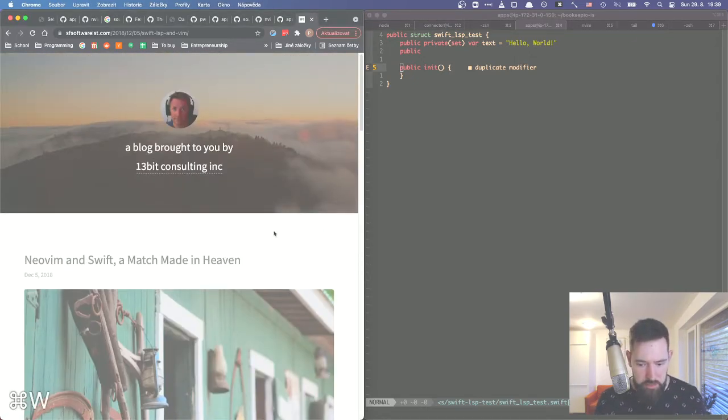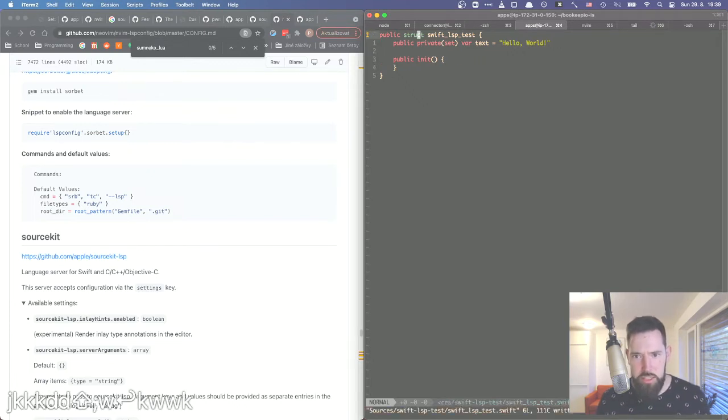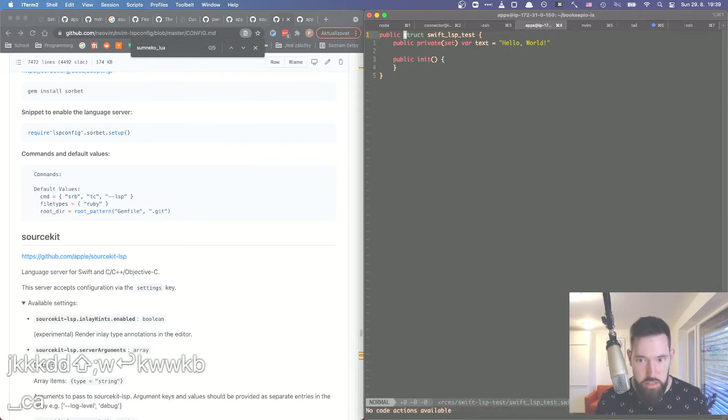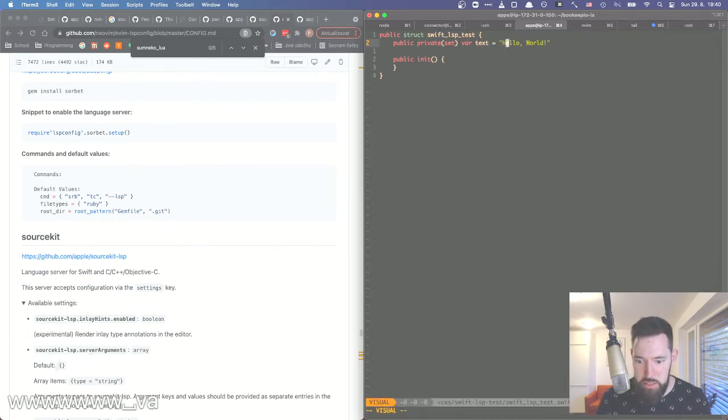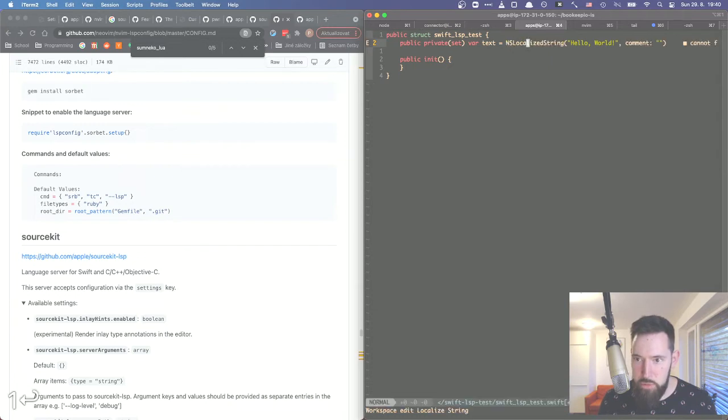But it's just the advanced features. So, for example, can I do some code actions? Code actions. No code actions available. Maybe here. Oh. Code actions. Oh. Code actions. Type number and enter or click with mouse. Boom. Okay. That was kind of cool.